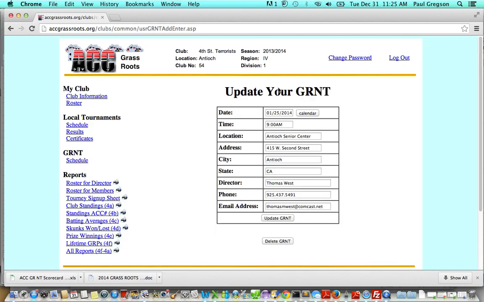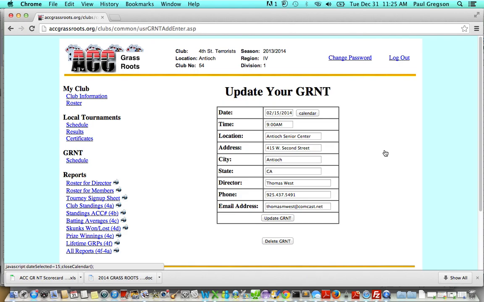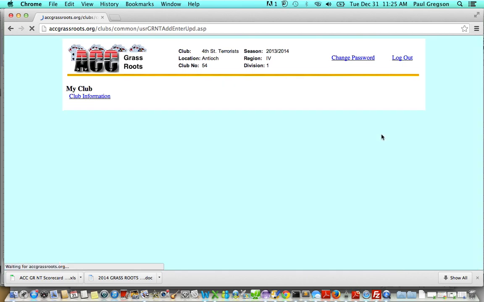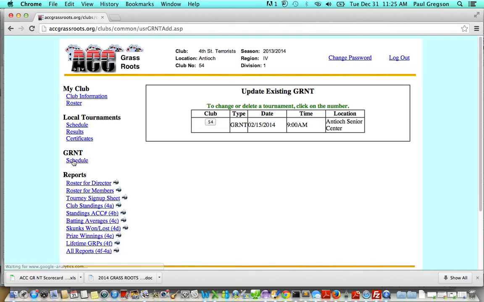Once you do that, that brings up the information. You can delete it if for some reason you need to cancel it. You can just click delete here, or you can change the information. I can select a different date. Maybe I need to move it to February 15th, and then I can just update it down here, and that'll save the updated information, and then you should be all set.